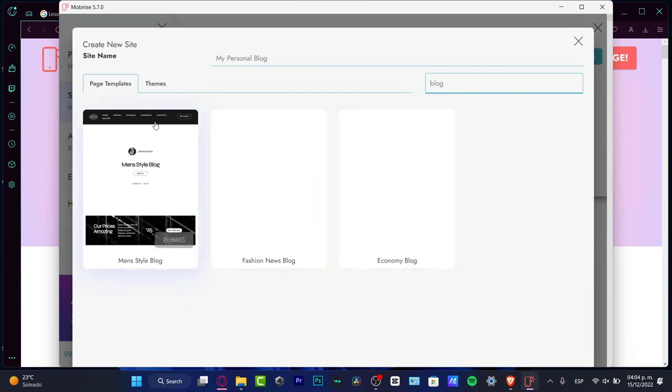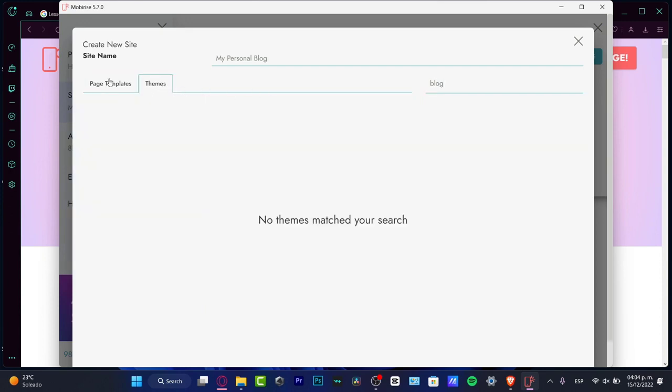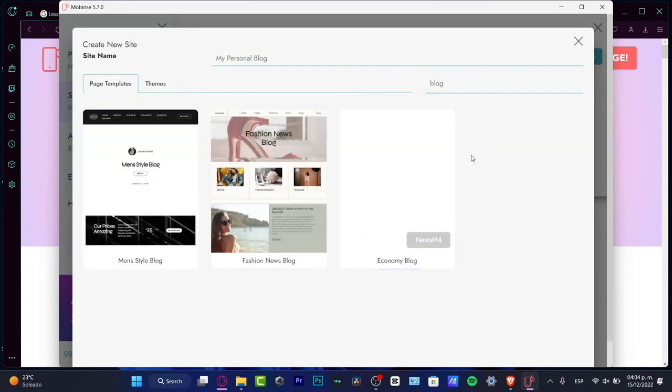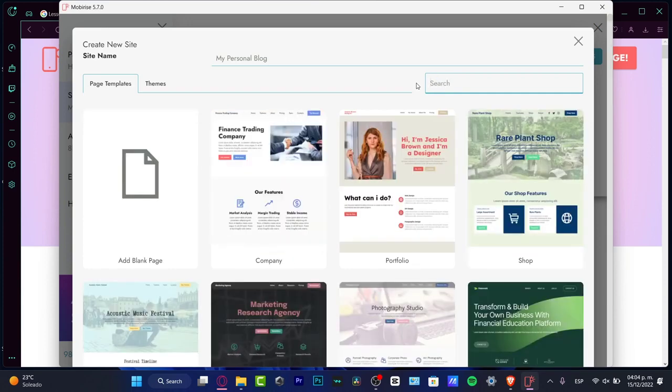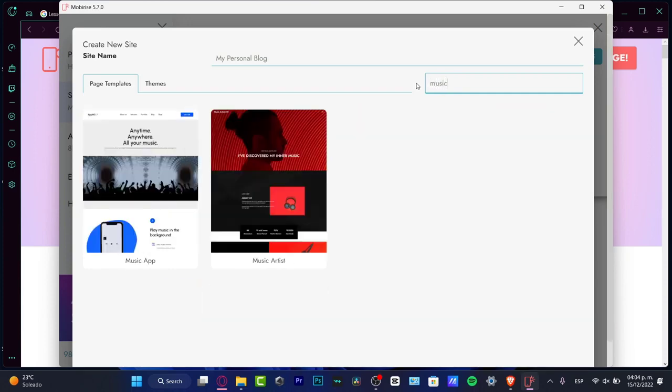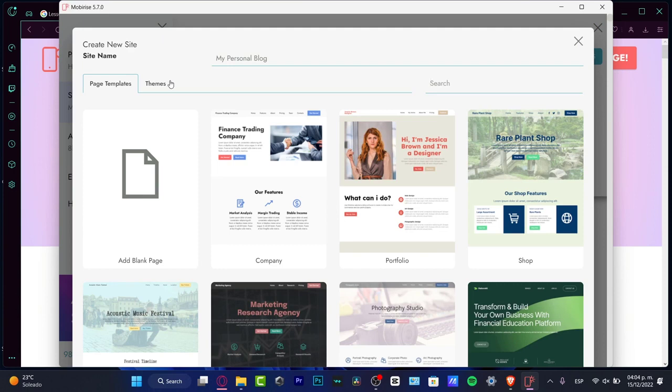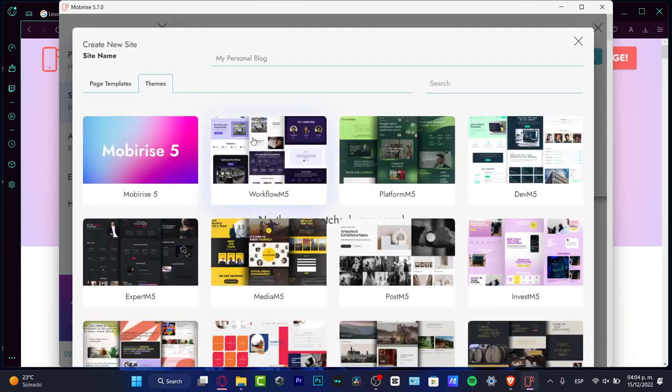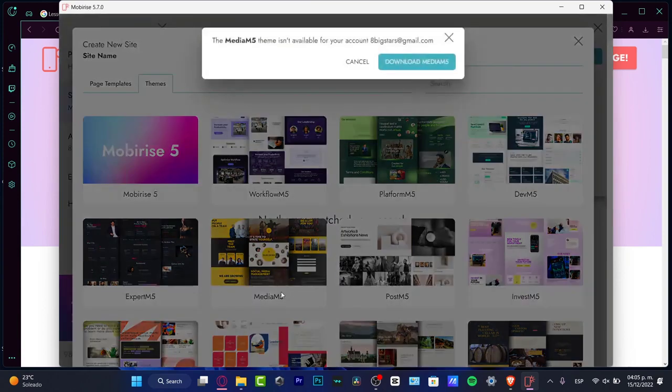I think I'm going to look for something in themes. As you can see, I want to delete this and look for, let's say, music. Here in music, I have 2 of them. I think I'm just going to stick with something really easy so we can understand how the themes work. So I'm just going to select, let's say, Media M5 and go into download Media M5.